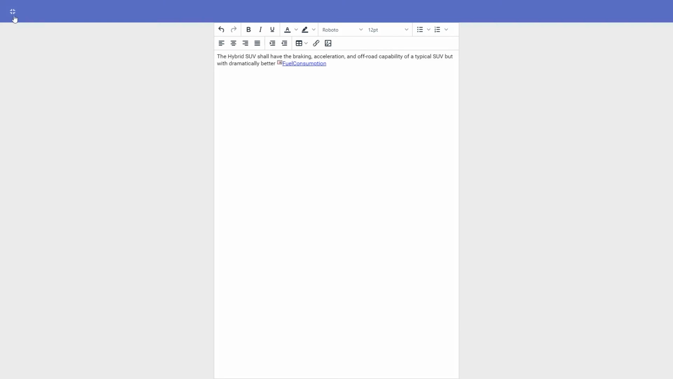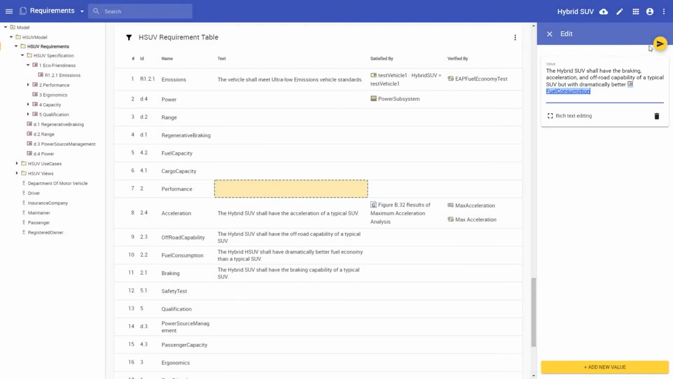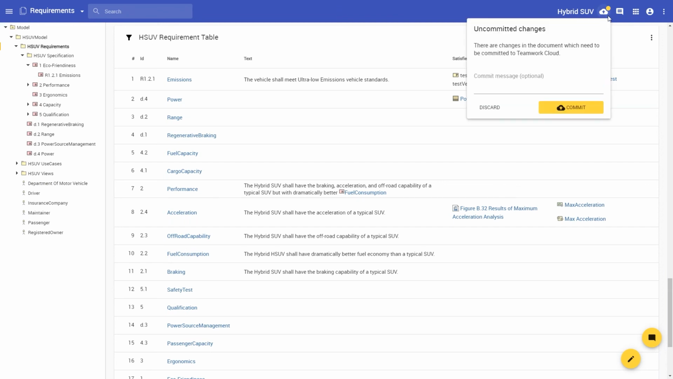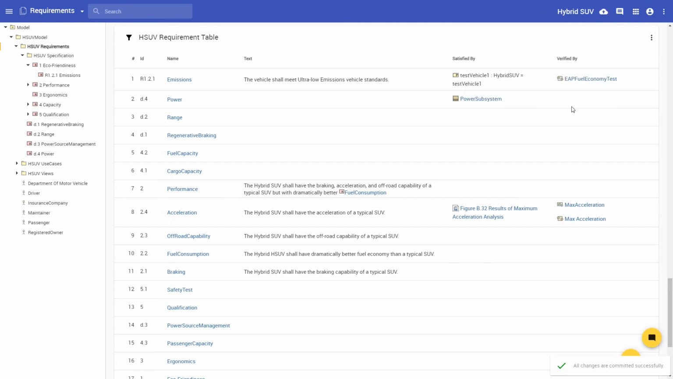Let's minimize our rich text editing form and click Save. Now we need to commit our changes. This was already presented in our previous Commit Grouping video. You can click on the notification at the top right corner to watch it now if you haven't seen it yet. After the commit, we can see that we successfully created a cross-reference to an existing requirement.